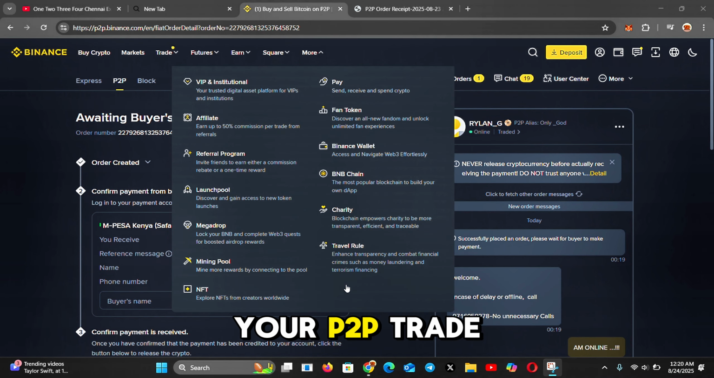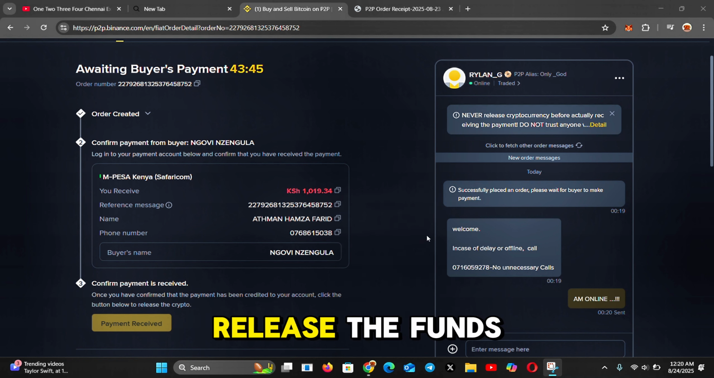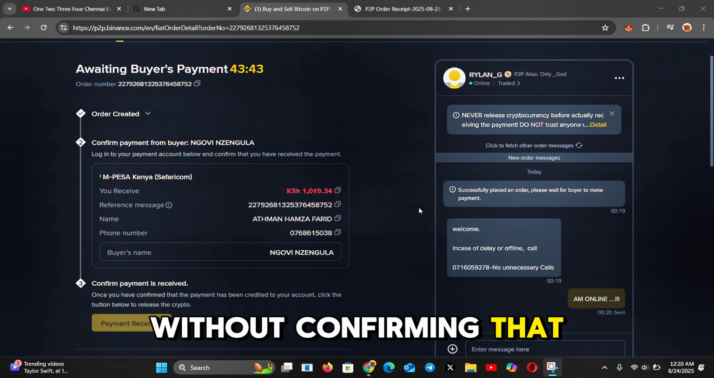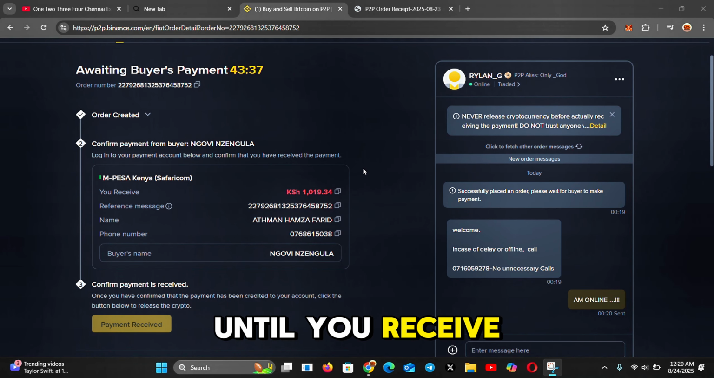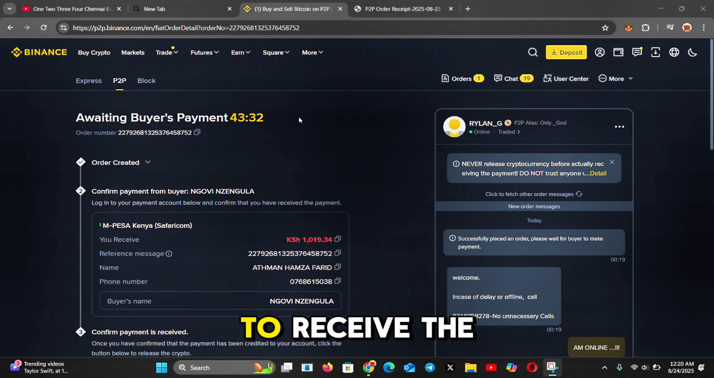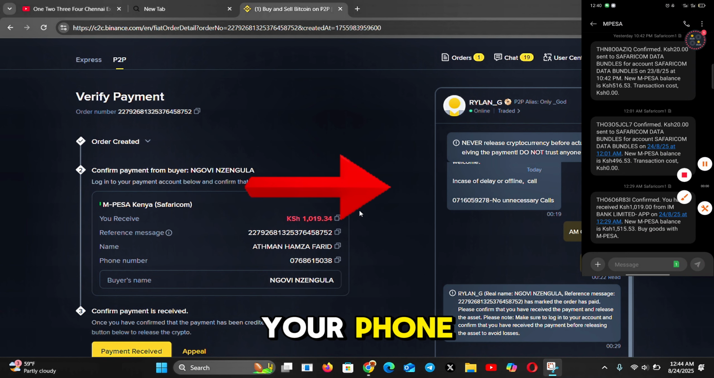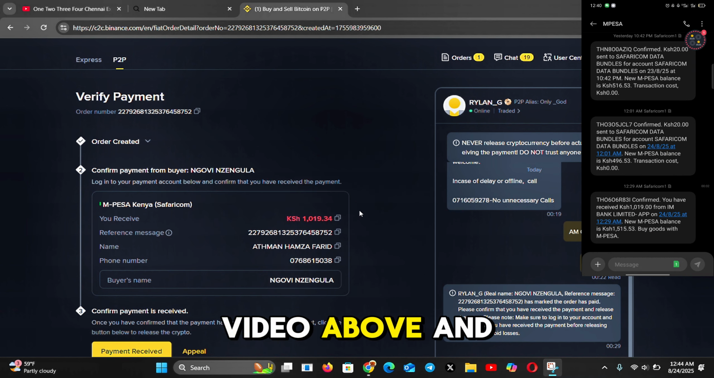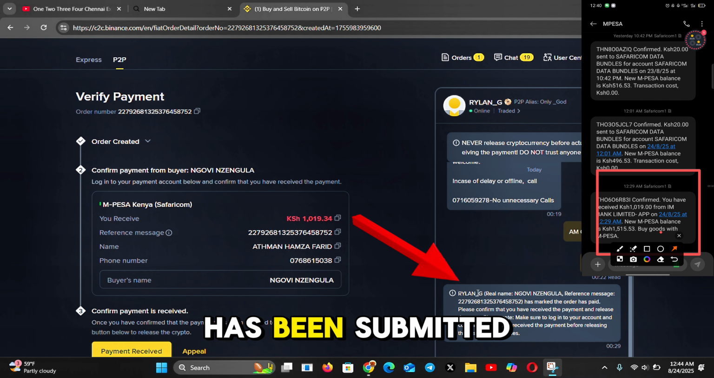Now after placing your P2P trade like this, you just have to wait until you receive this amount on your phone. You don't release the funds without confirming that you have received the correct amount on your phone. So let me wait to receive the funds on my device. After confirming that you have received the correct amount on your phone, as you can see on the video above, and also seeing this prompt here, this means that the trade has been submitted successfully.